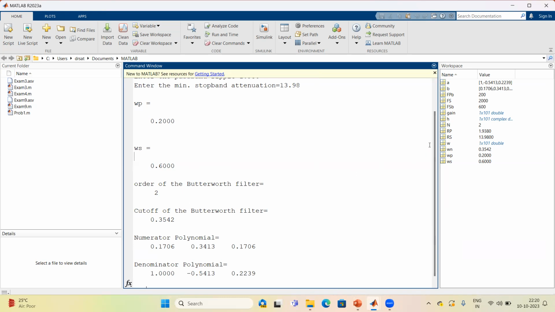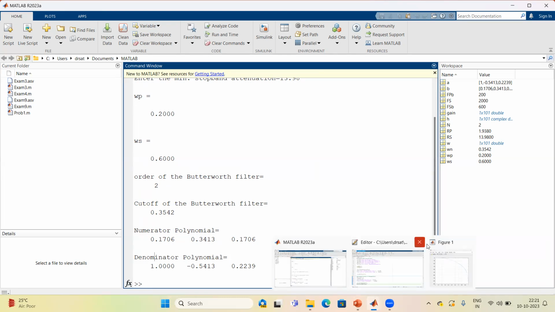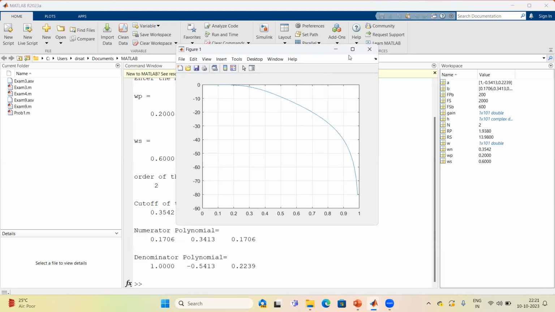And to design this filter, the order of the Butterworth filter that we are getting is 2, and the cutoff frequency of the Butterworth filter is equal to 0.3542. So these are the filter coefficients, the numerator polynomials and denominator polynomials. These filter coefficients we are getting for the given specification of the filter. So here you can see the frequency response that we are getting. So here is the frequency response.